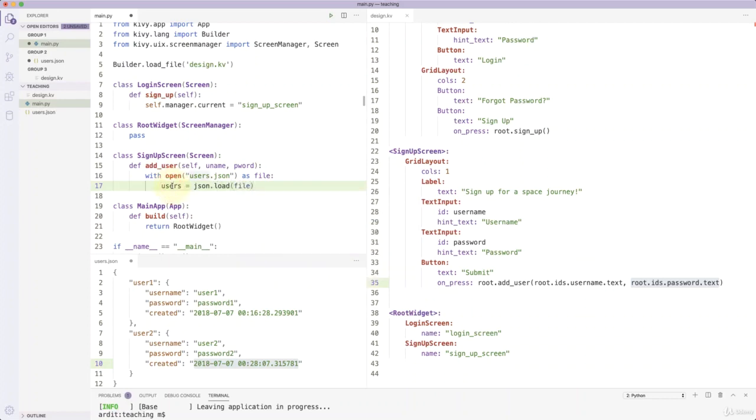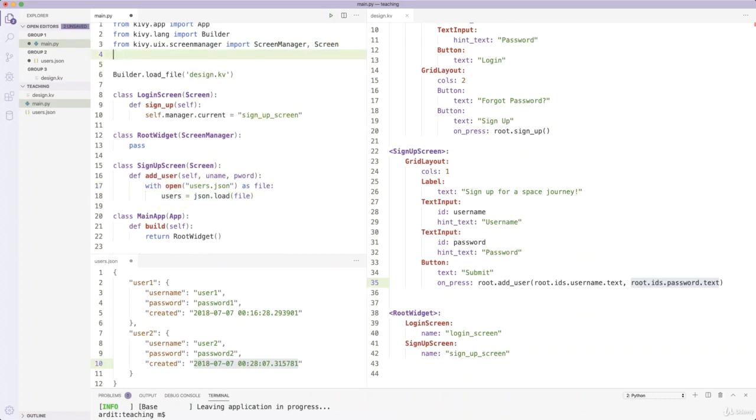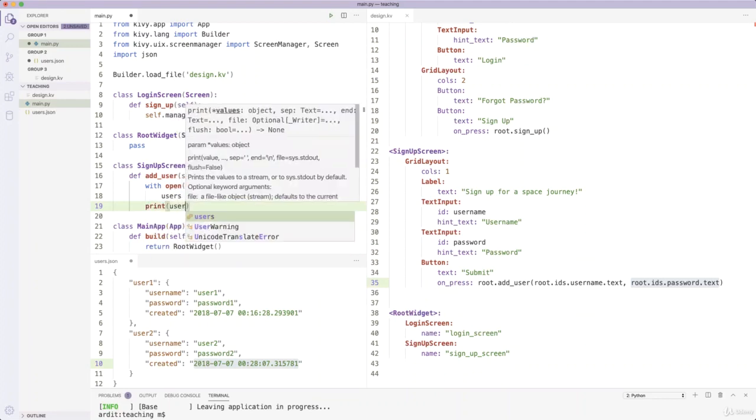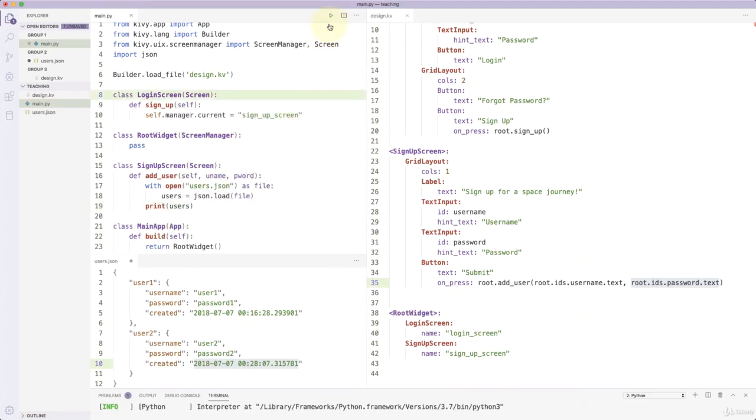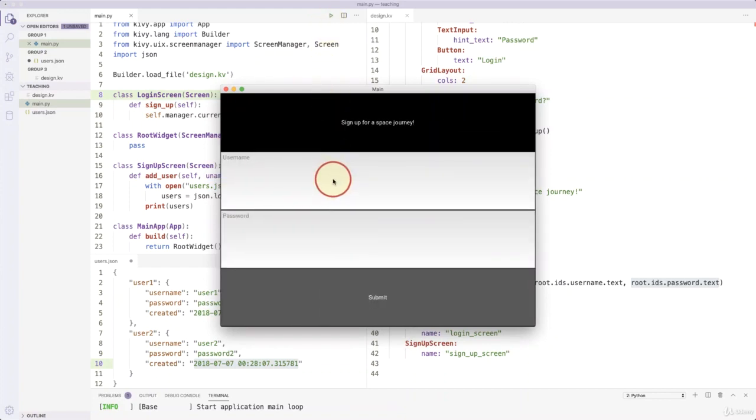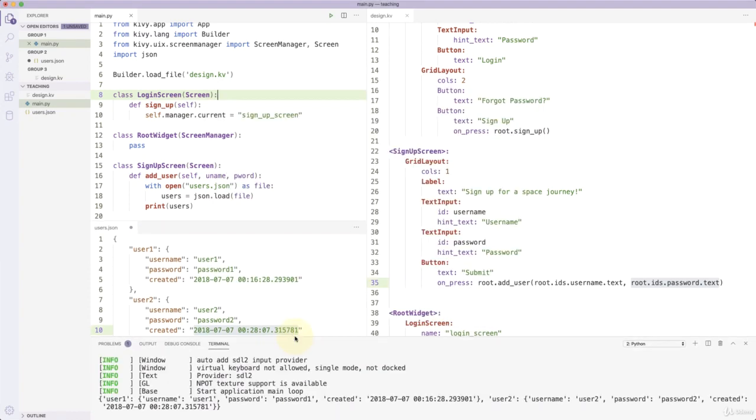loaded in a dictionary. So users equal to json.load. We need to import json here. So json is a library. And now, just as an intermediate step, let's print out the users to see what we've got so far. Sign up, u1, p1, submit, and this is what we get. So that's what we currently have in the JSON file.